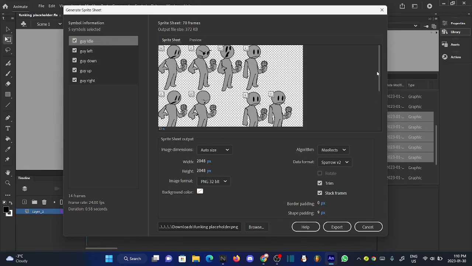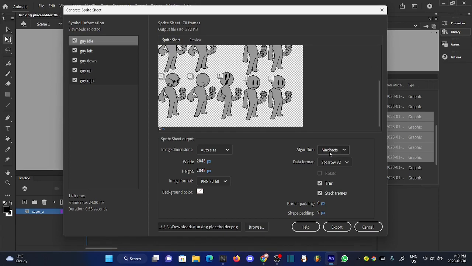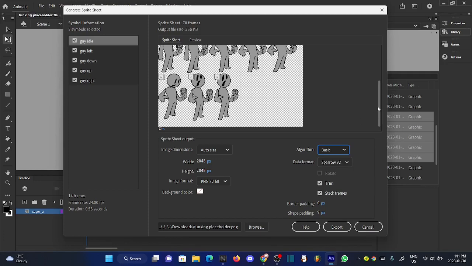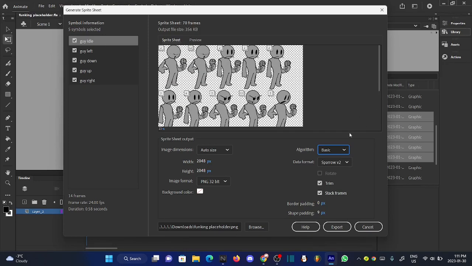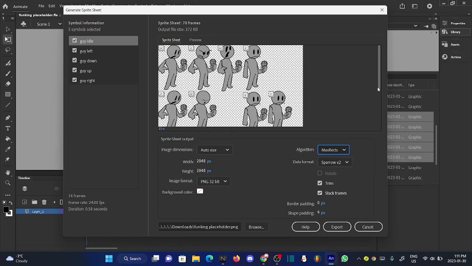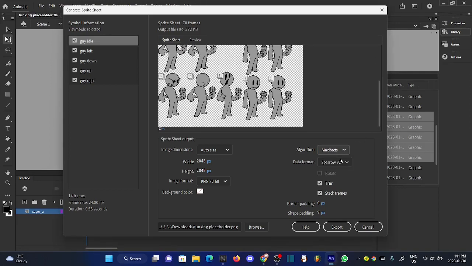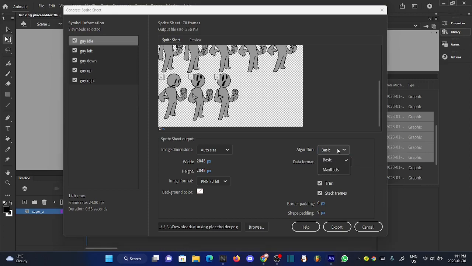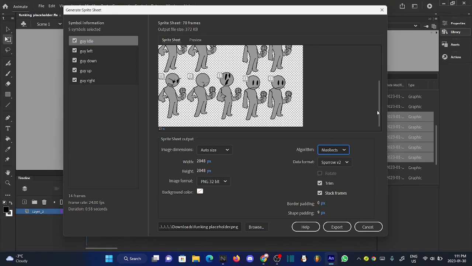So how I like to export my sprite sheets, to make them small, I like to set the algorithm to MaxRects. You can choose Basic, which is the default one. I just like to use MaxRects when necessary, since sheets usually take up a lot of space. In this case, I'm just gonna stick to MaxRects to export it.